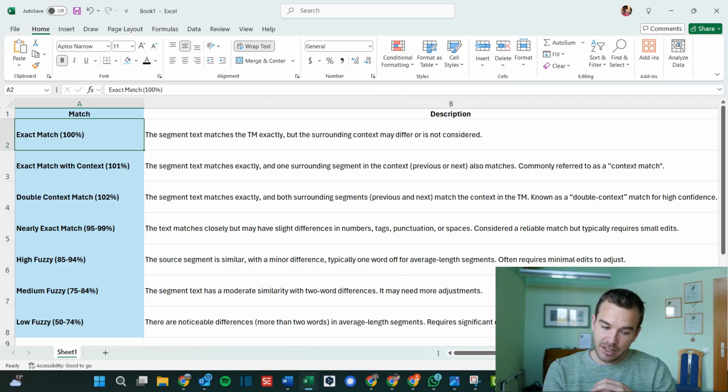fuzzy match. The medium fuzzy match ranges from 75 to 84. So here we are getting into proper translation, let's say, or proper editing. The source segment is moderately similar with 2 word differences. It may need more adjustments, so you might need to switch the whole thing, you might need to retranslate it. It still just gives you an indication, hey, you have done something similar. Maybe this is a headline, maybe this is a chapter, a summary, because it looks kind of similar to what we've done before. Maybe this fuzzy match can help you.